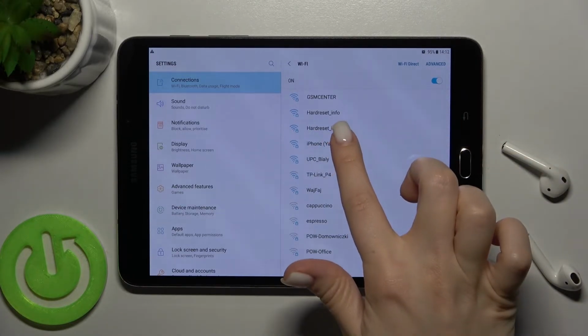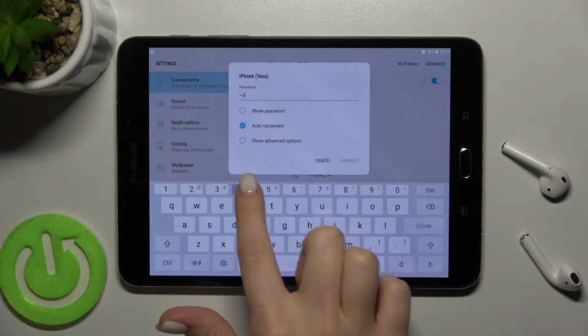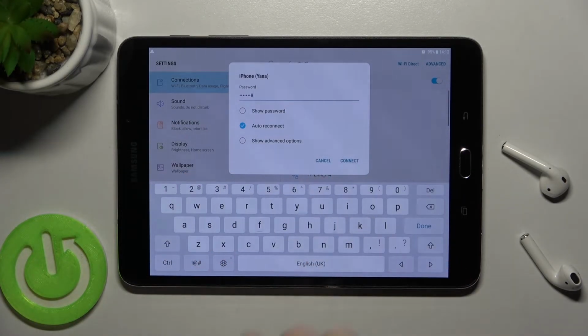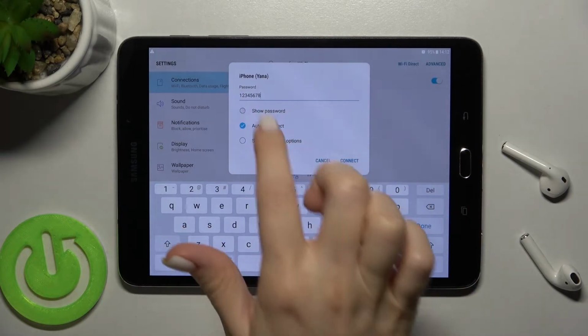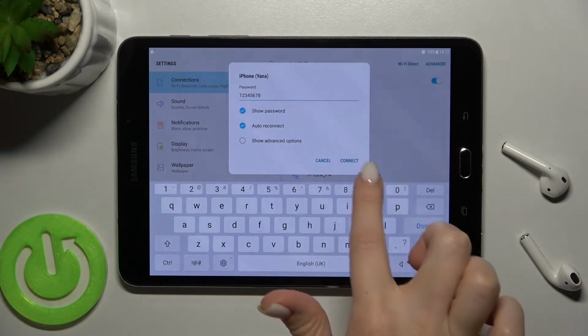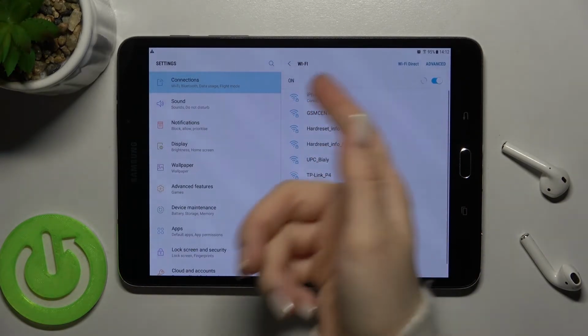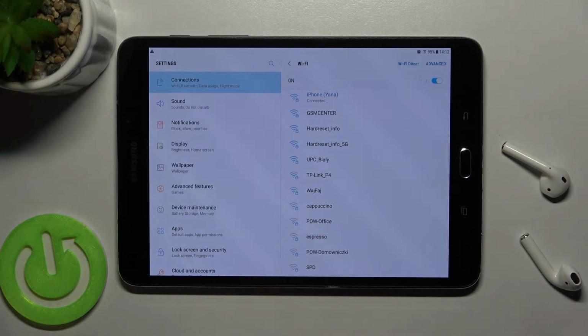For example, in my case, this will be this one. Here enter your password for this network. You can also show your password, just tap this checkbox, and now tap here to connect. And as you can see, our device successfully connected to this network.